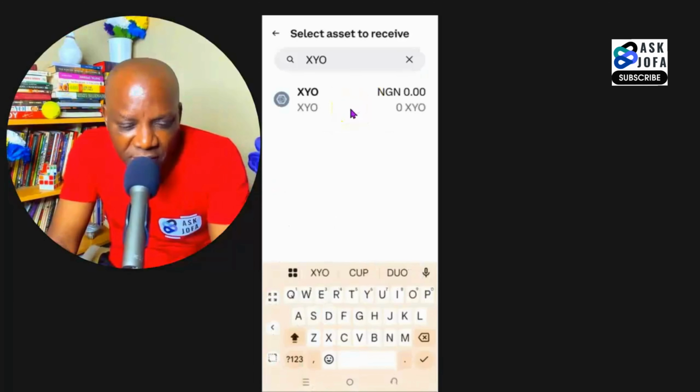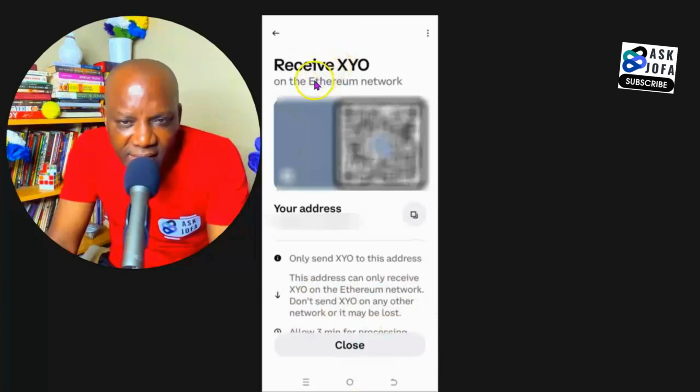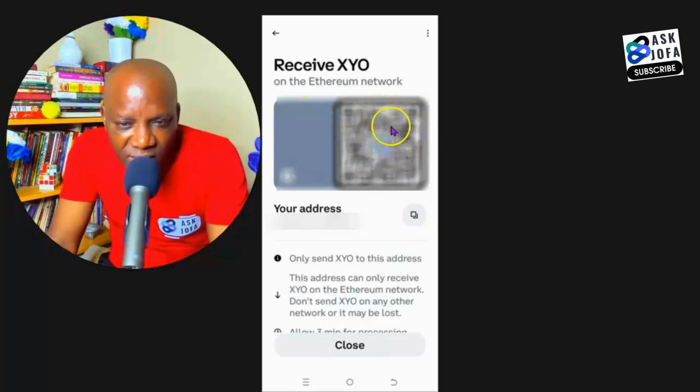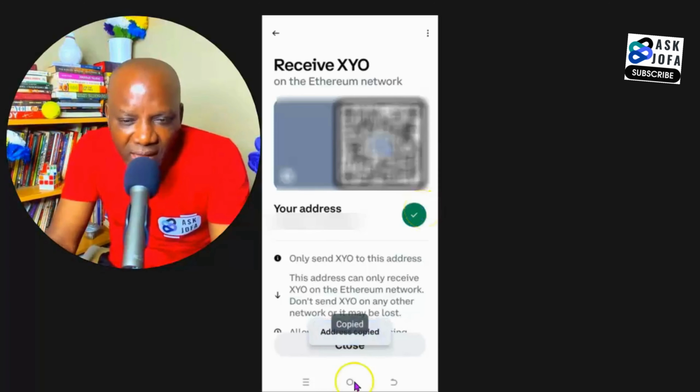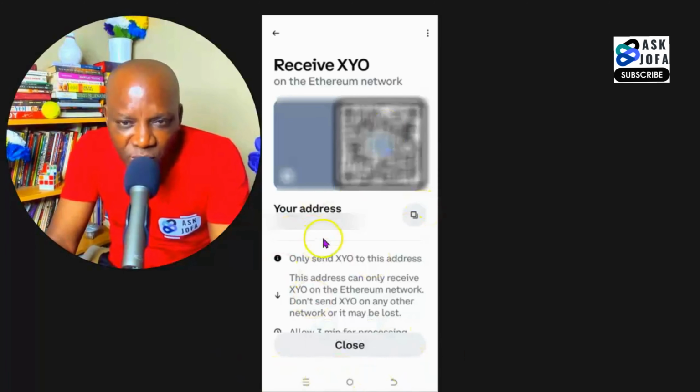Even though it's not there before, you just tap it. You can see this is my XYO wallet address. I will copy it here. You can also use the QR code. You snap it, and it will attach automatically. You just tap to copy. As soon as you copy it, you go back to your Coin App.